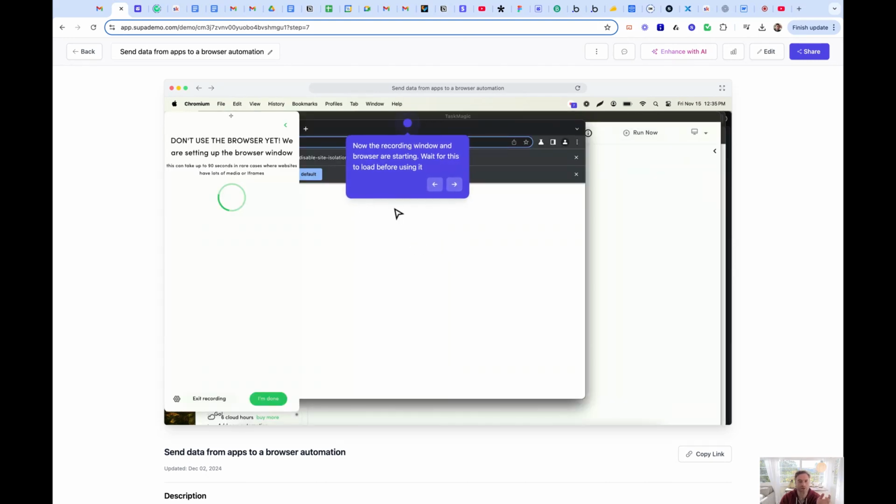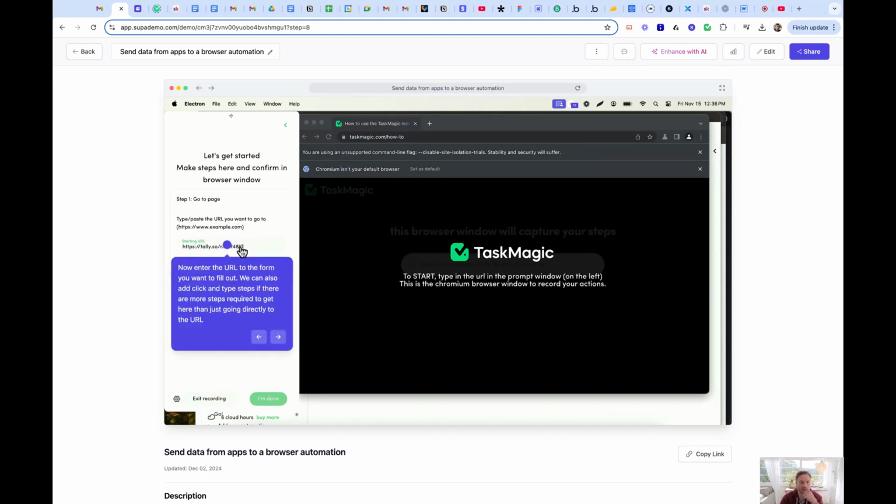Great. Now the recording window and browser are starting. Wait for this to load before using it. Oh, this example does have Tally. I didn't make this. This is amazing. Great. So I'm going through this with you guys, and again, this is apps all the way through. Now putting in a browser recording flow when you're done with apps.